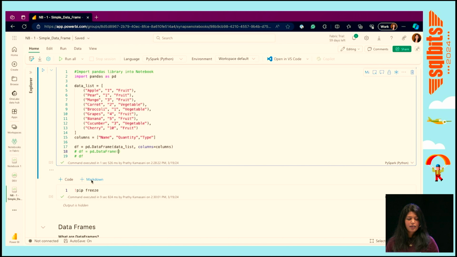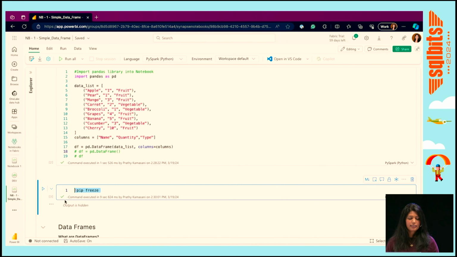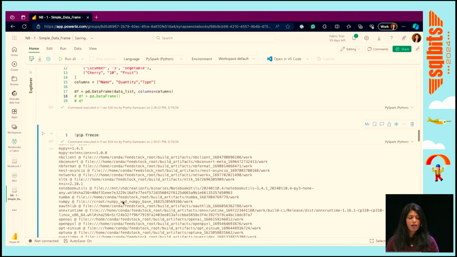And there is this command called pip freeze. So you could see what various libraries are already installed. Again, this is a beauty of using it in the SaaS platform, because there are so many libraries already installed, and you could also still get more libraries as well. So let me just hide output.